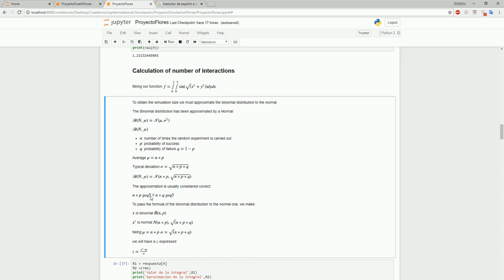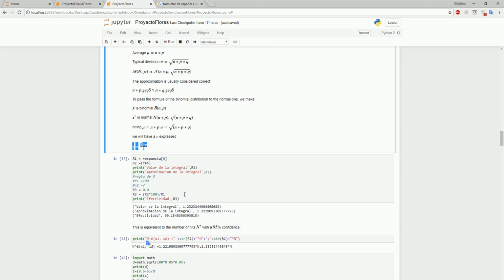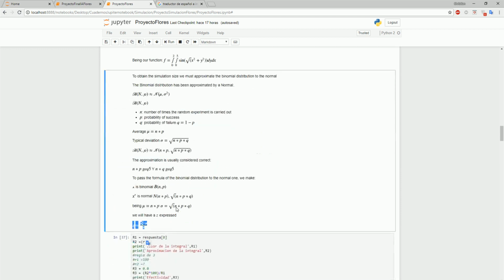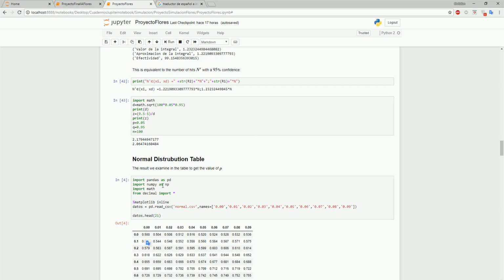After this we calculate the variable z. You can see this formula, you apply this formula. Now we proceed to the calculation of iterations. This is equivalent to the number of hits with 95% confidence. We proceed to perform the calculation. After this value, we can check it in the table of the normal distribution.